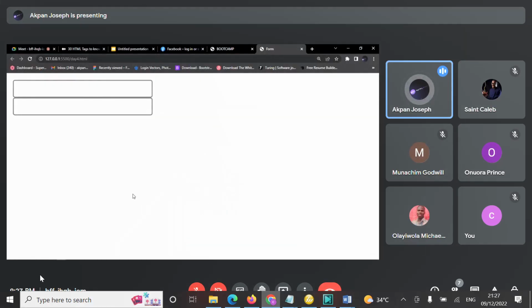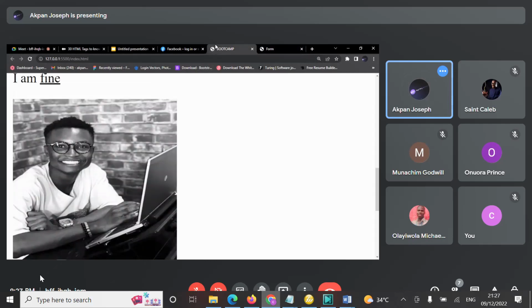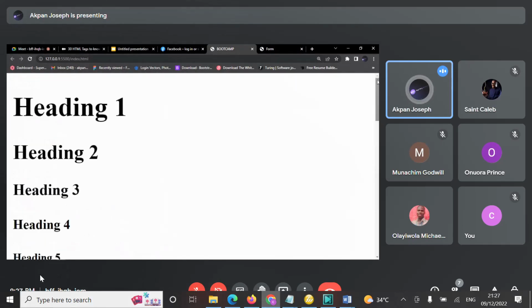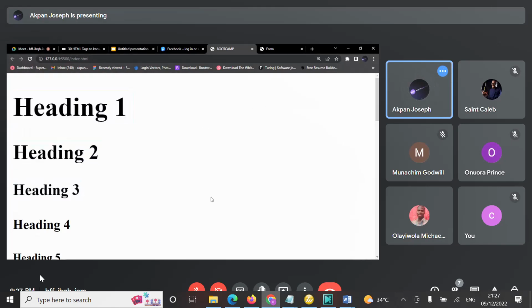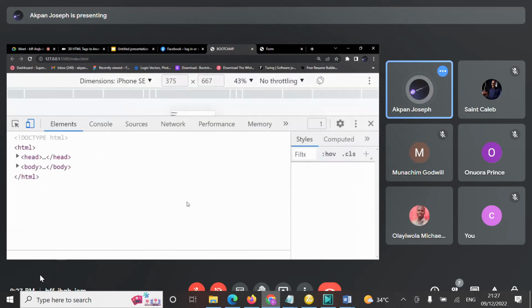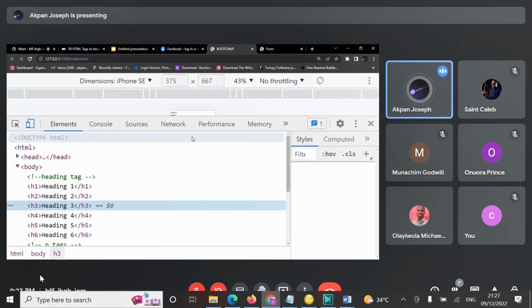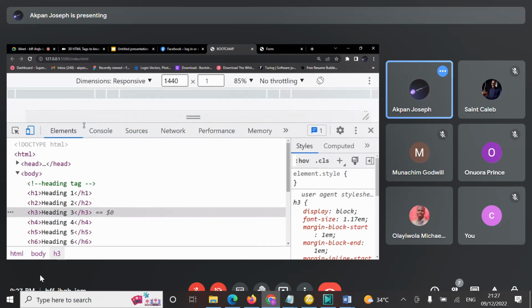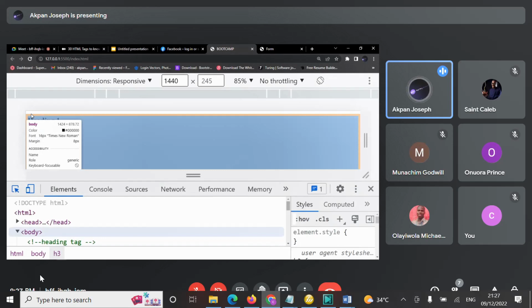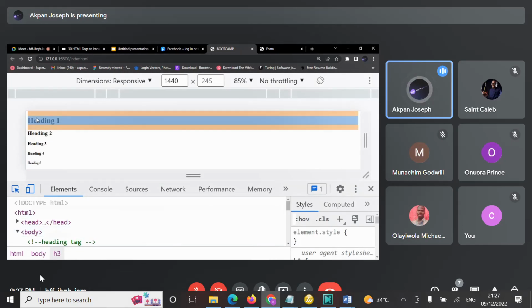Inline elements only take up the space they need, while a block element takes up the entire line. I'm still going to come to this one today, but let me just give you a good description of this. Now I'm clicking on this. Notice something about this. Look at this blue line. The blue line spans to the end.